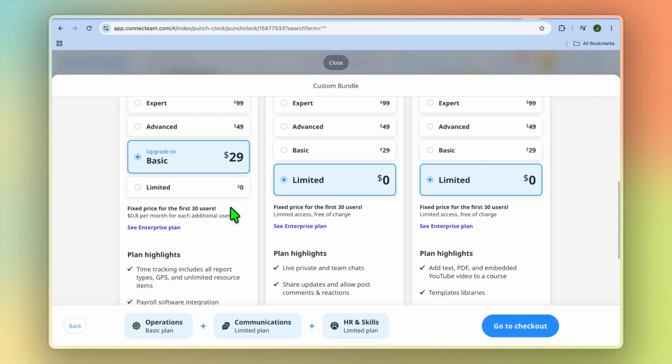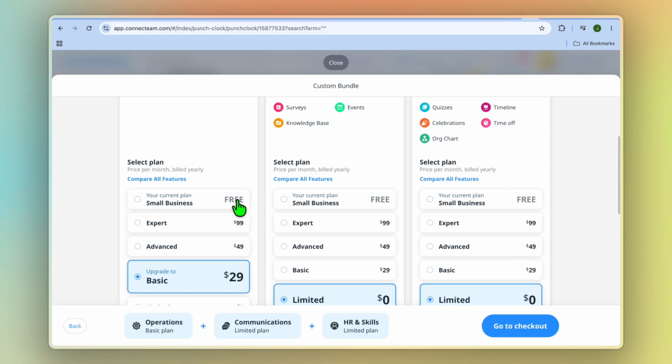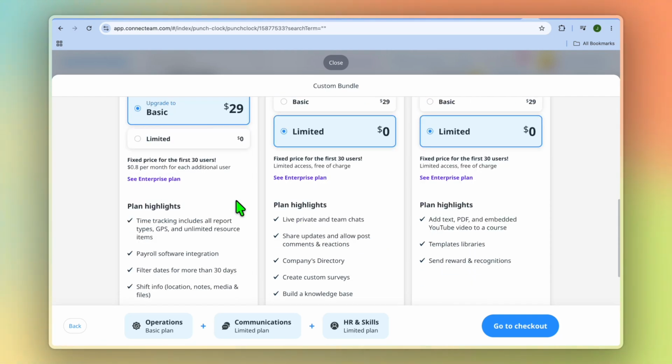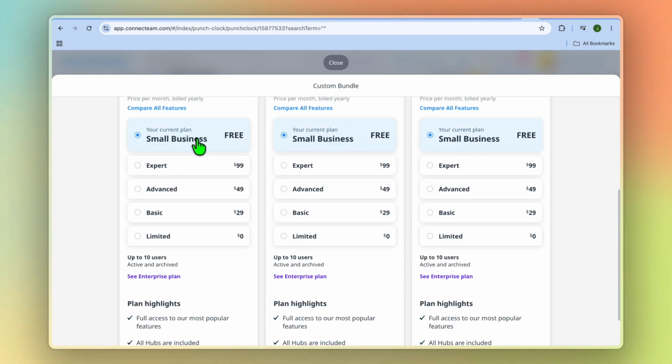And with this basic option, you'll be able to add up to 30 users, as you can see right here. So this is a good option that you can also explore if you have a larger team. But if you have 10 team members, you can actually use the small business option for completely free.